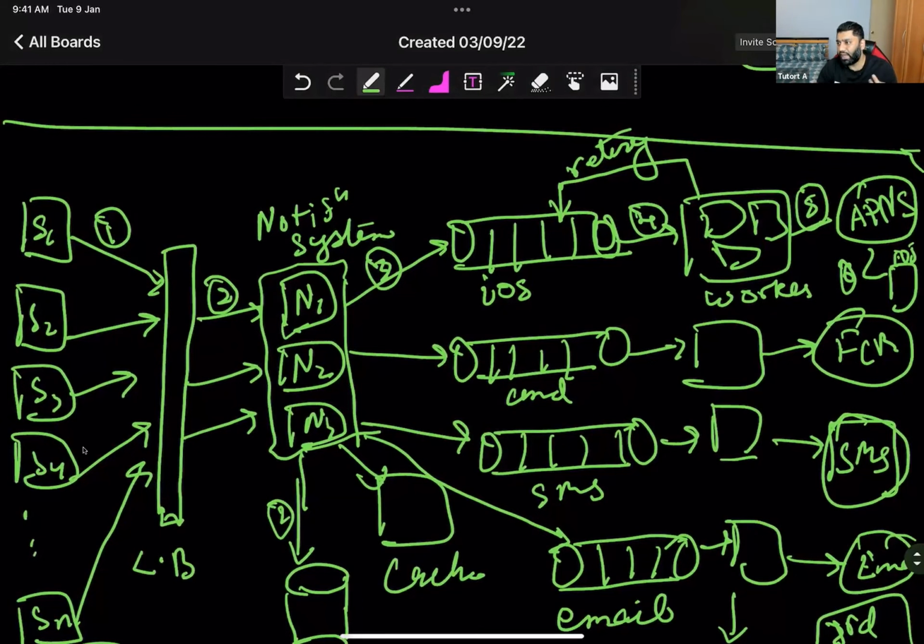And the dead letter queue again can have different workers. Probably they would have a smaller number of workers because you're not expecting a lot of messages in that particular queue. And you again pick up and retry and do all this stuff.